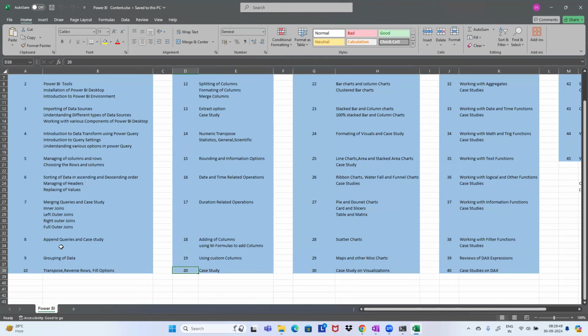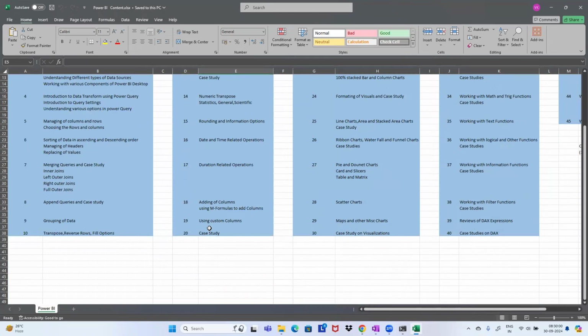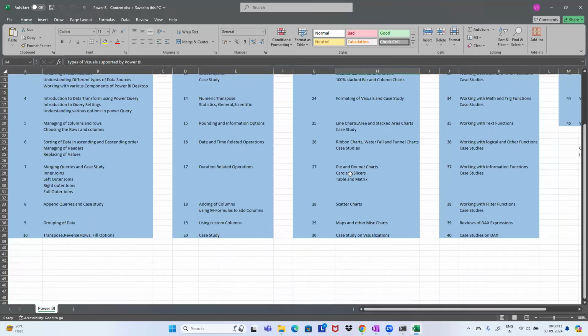Grouping of data, we say one day, but actually it will take 3 days of time, because one case study and all these things we have to do. Okay, so let us make it approximately somewhere around 20 days. After that, the data visualization starts. This will take approximately another 2 more weeks.